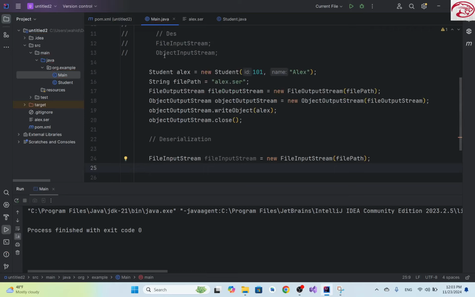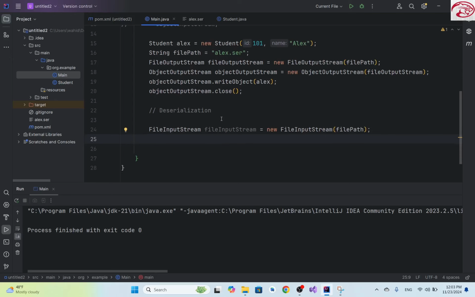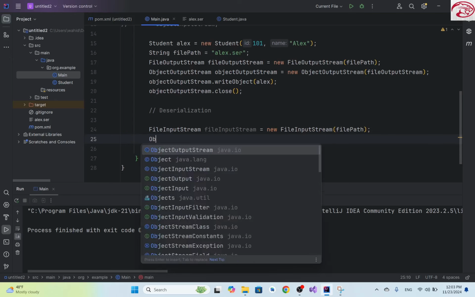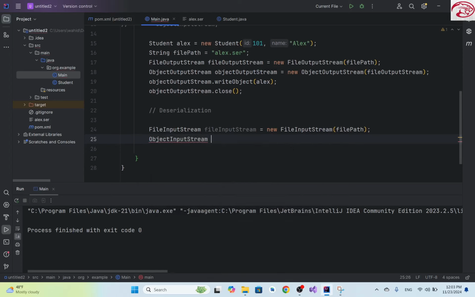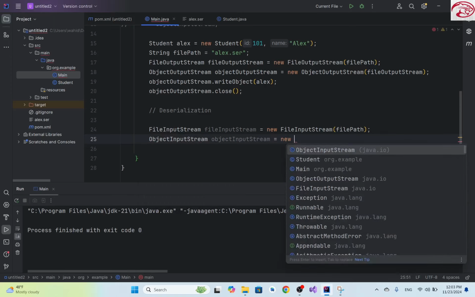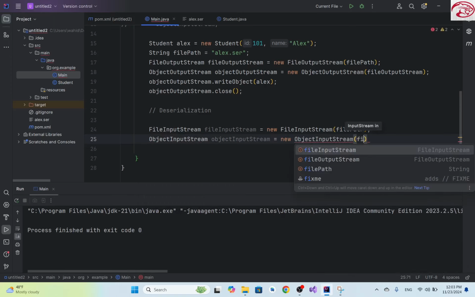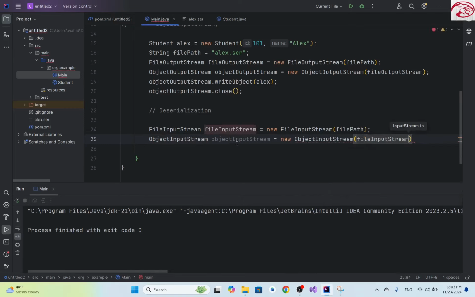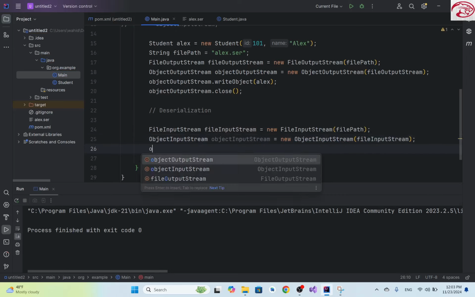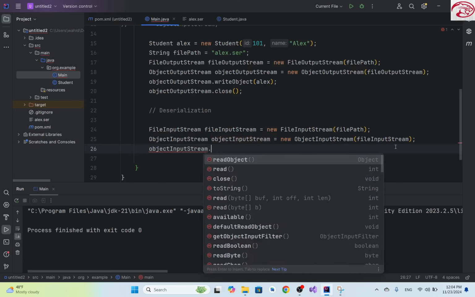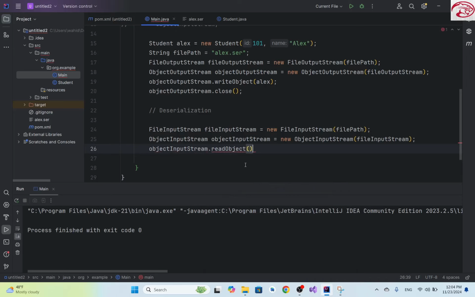Then using the ObjectInputStream, we can read or input the stream of bytes from this file. ObjectInputStream equal to new ObjectInputStream, and we pass our FileInputStream, this file. Then let's see what methods this ObjectInputStream has. Dot, we can read an object that returns an object, read returns an int, close, toString. Let's read an object, readObject.